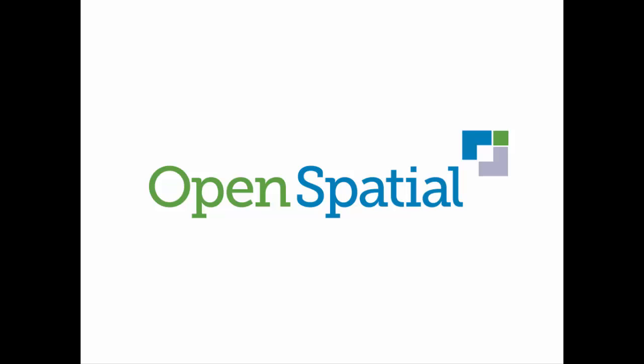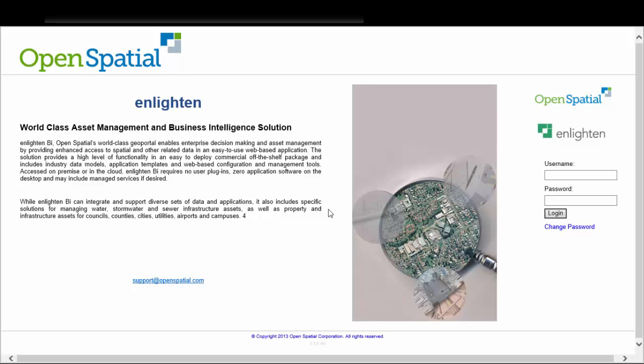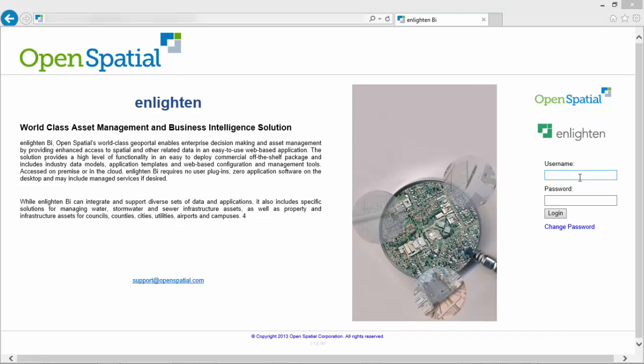Let's take a look at our Enlighten product. Simply typing in a URL in a browser takes you to the login page, and on the login page you type in a username and enter a password. Each user has specific permissions, layers, and functionality assigned to them that's determined by the login.